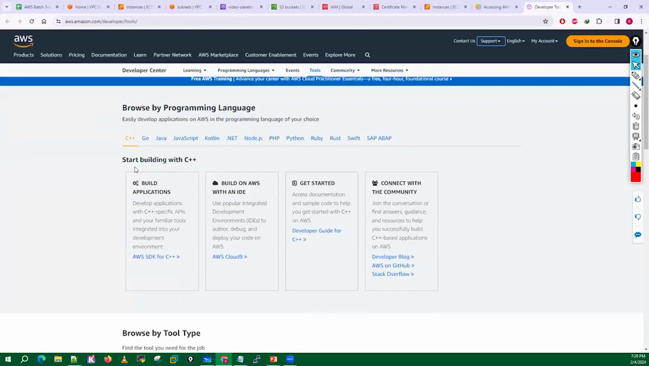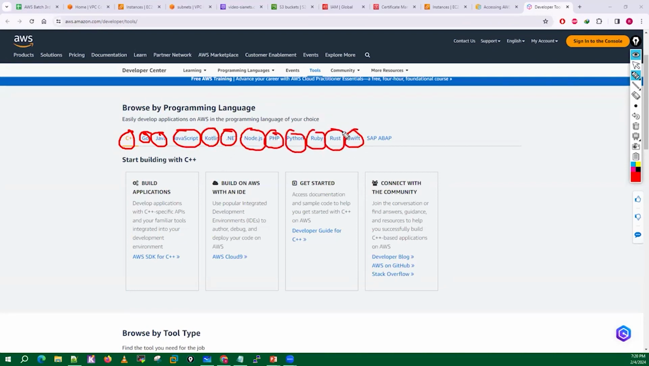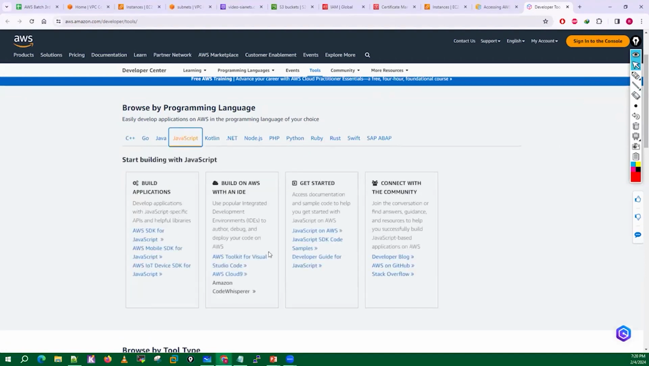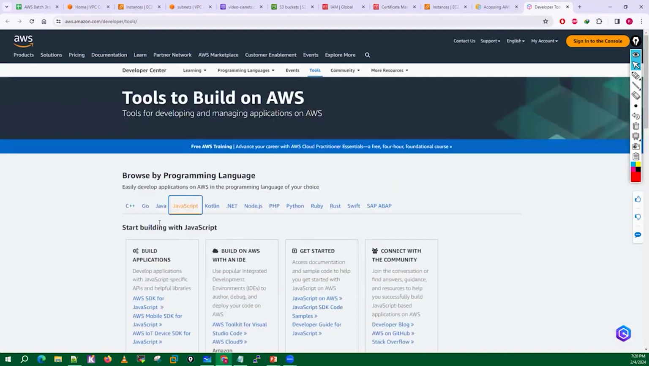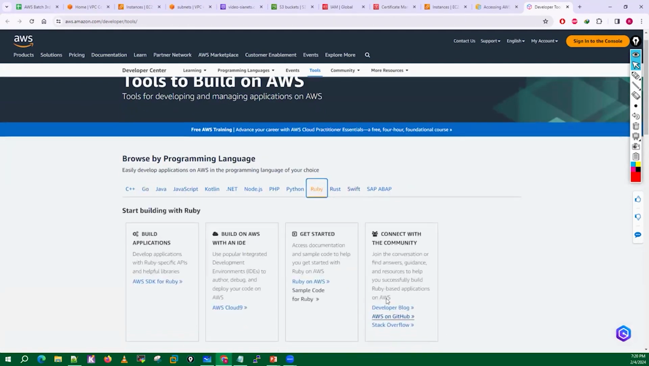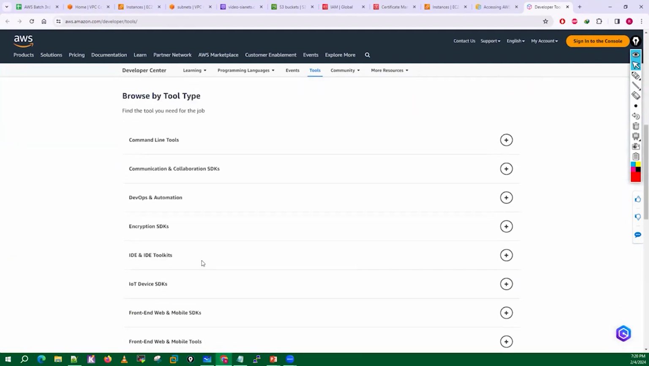So guys, now you can utilize these many programming languages to do the automation on AWS: C++, Go, Java, JavaScript, Kotlin, .NET, Node.js, PHP, Python, Ruby, Rust, Swift, SAP ABAP. I'm not aware of this many languages even. You can build the environment using all these languages. You can use Golang, right? You can use Ruby to create these SDKs and access things.